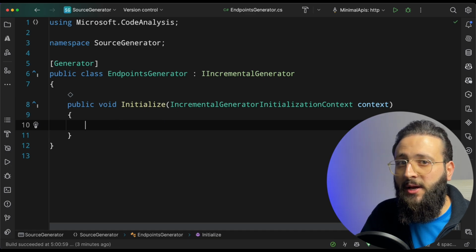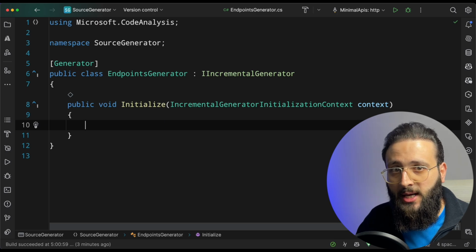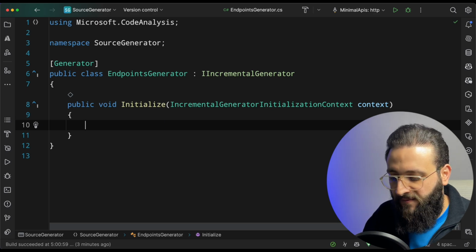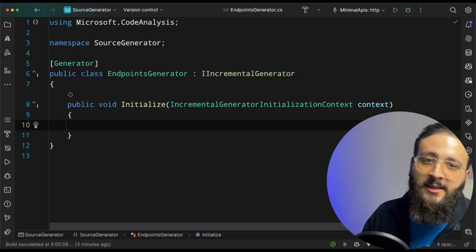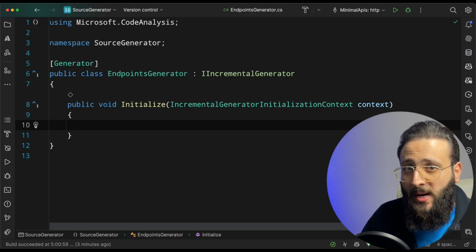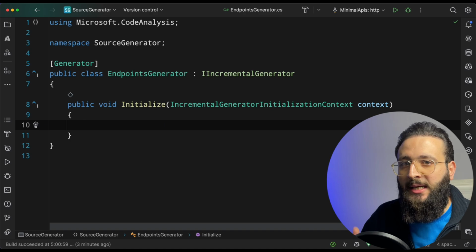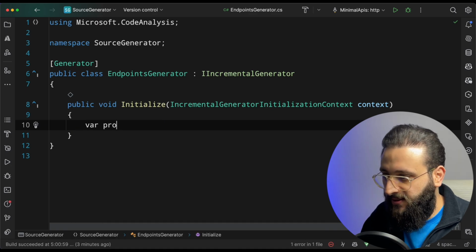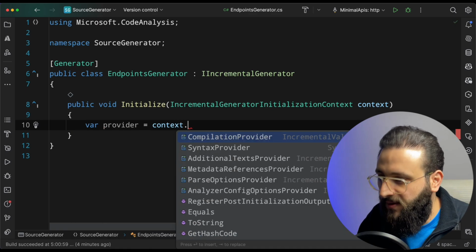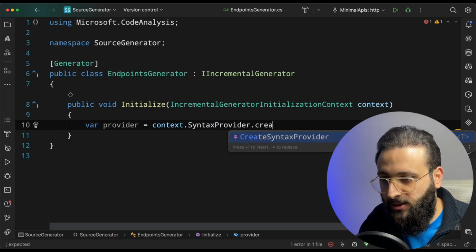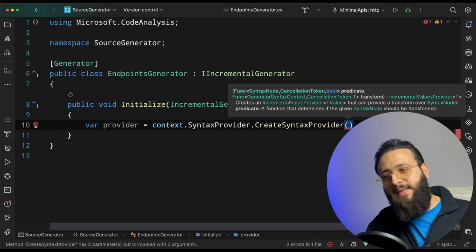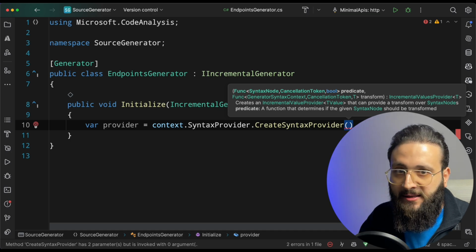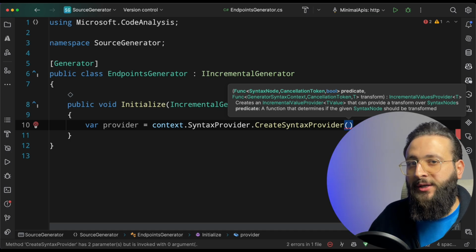So the first thing that we need is to create a provider that is basically representing all the syntax. Syntax is basically whenever the user is typing something inside the IDE, we are going to catch it. But we are not going to catch everything. We need to catch only the syntax that are related to a class. So we can start by creating a provider, which is context.syntaxProvider.createSyntaxProvider. And we need to provide a few arguments in order to generate it with syntax that are related to a class.